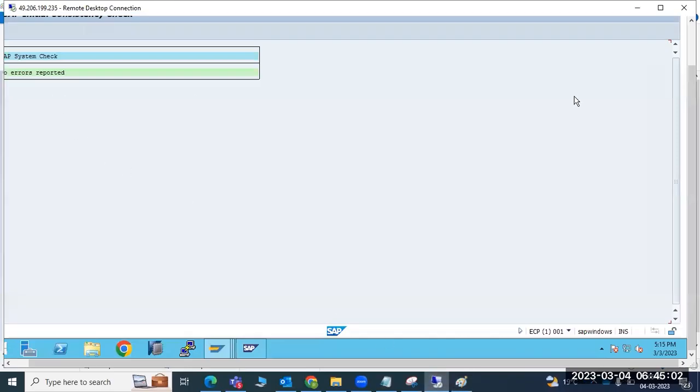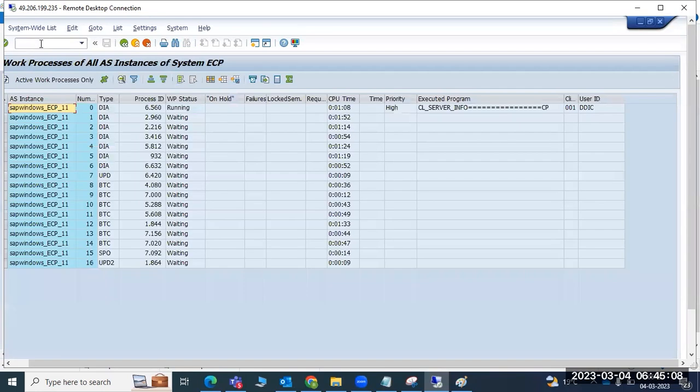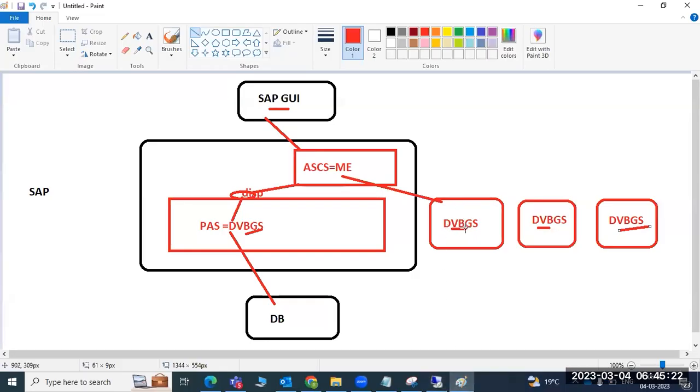That's why if you execute SM66, you will see the results of all the work processes. You got it, right? You can see the work processes of all the instances. All the instances means these are the instances. So here you can see the overview of all the instance-related work processes on the screen.